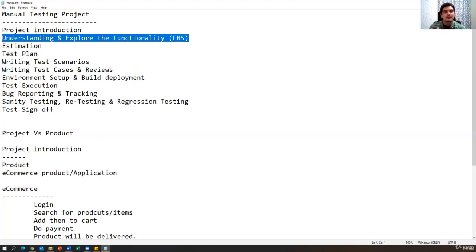So we have to give some rough estimation initially, but after understanding the requirements, the functionality and the complexity of the project, we can again give the final estimation to the management, okay? So this is again part of the process.